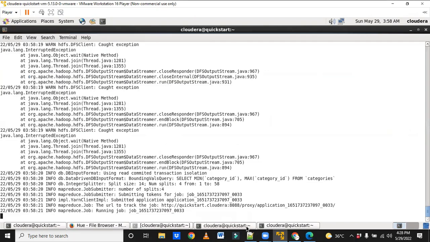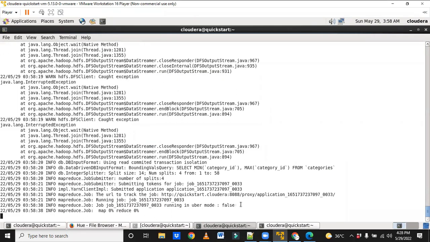So let me open it. The job is running. If you see, it will give some hints here. Okay, what is going on? You can come to know. See, there is a categories table. That categories table is now picked up. Since the categories table has a primary key, it set the number of mappers to 4.